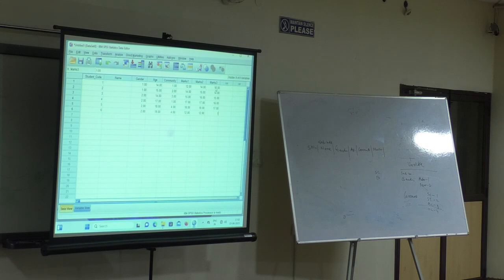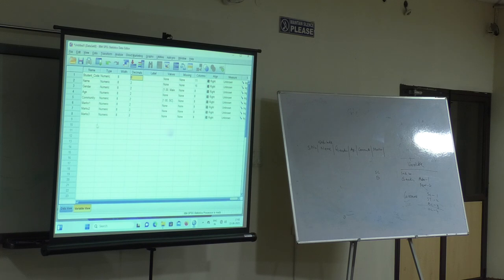Now all these variables are numeric variables. So in SPSS, your variables should preferably be numeric for doing the analysis. But we have to enter the name. Name is not a numeric variable. So we have to change. What should we do now? We have to go to this type.